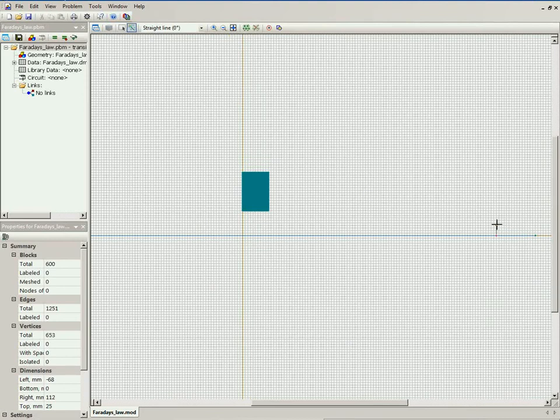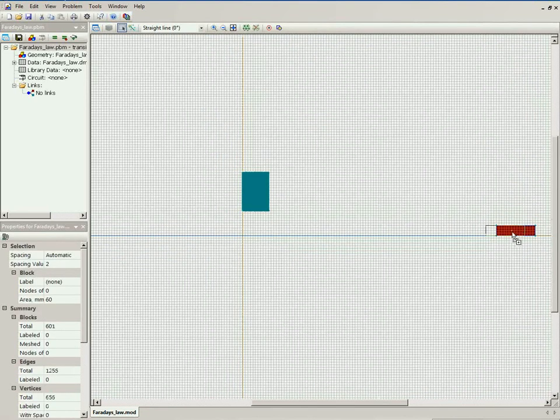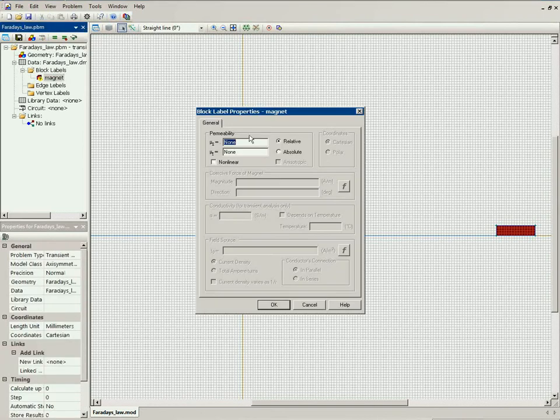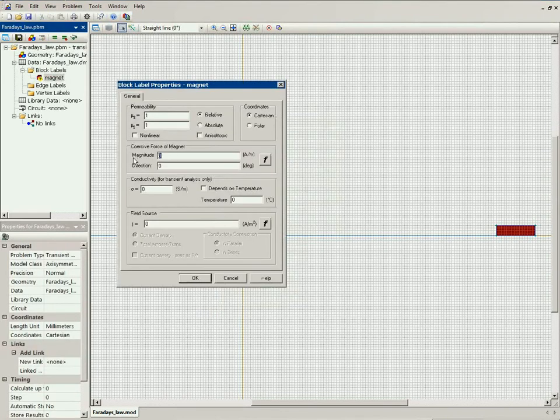Initially, the magnet is placed somewhere here. The magnet is characterized by the coercive force. Next moment, the magnet has moved a little. We cannot modify the model, but we can change the magnet properties. For the magnet, well, I assign the label magnet. For the magnet, we can specify the coercive force as a function of coordinates and time.